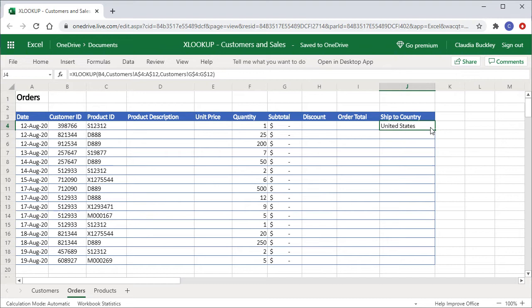Here's a quick tip. If we double-click on the fill handle at the lower right corner of the cell, then it'll copy all the way to the remaining rows. We double-click, and all our country names are now populated.